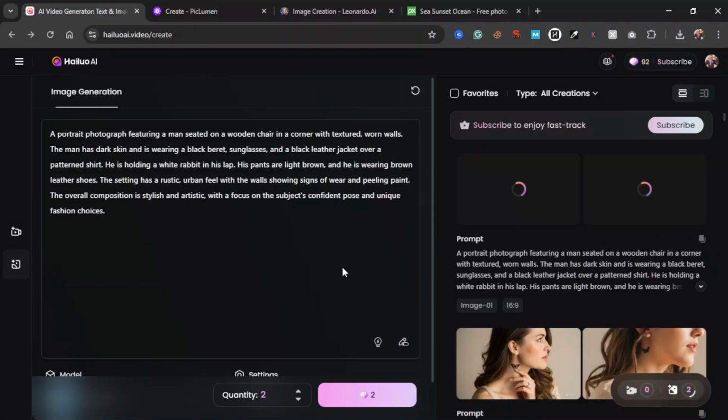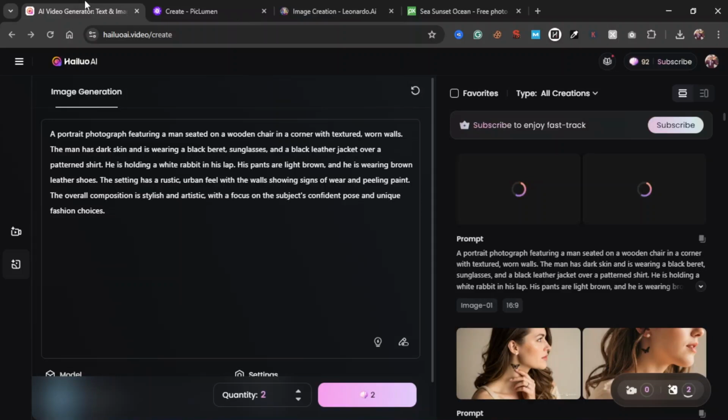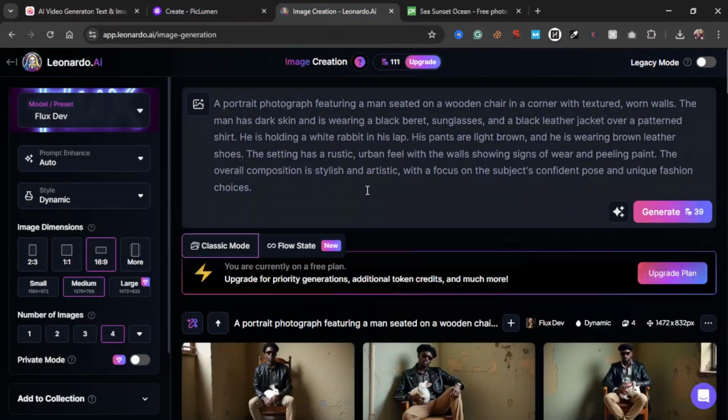AI image generator. The battle would be mainly between Hailuo AI and Leonardo AI, but I have a feeling that Leonardo AI is going to beat Hailuo AI with this, because these guys are more experienced when it comes to things like this.